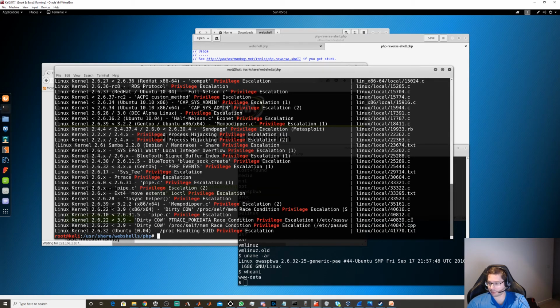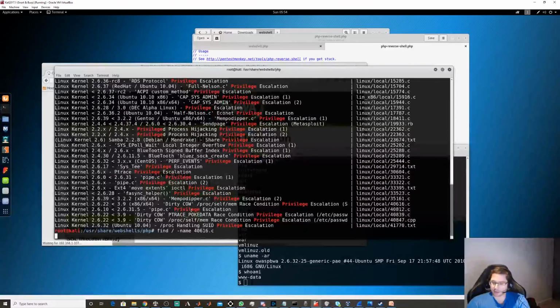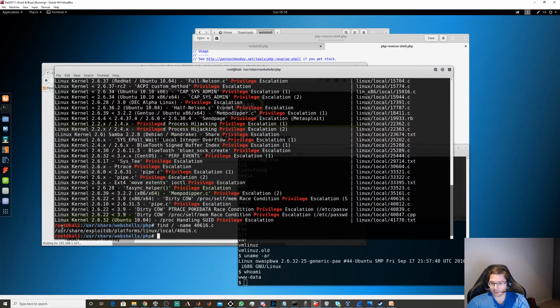So let's see how they would actually work. So let's say we're going to look at this Dirty COW one. So let's go ahead and see where these guys are. So let's do a find. So look anywhere for the name, and I'm looking for which one did I find here? 40616. Alright, so that's going to tell me hopefully where my exploit is. Yep. So I'm going to open this one in the editor.